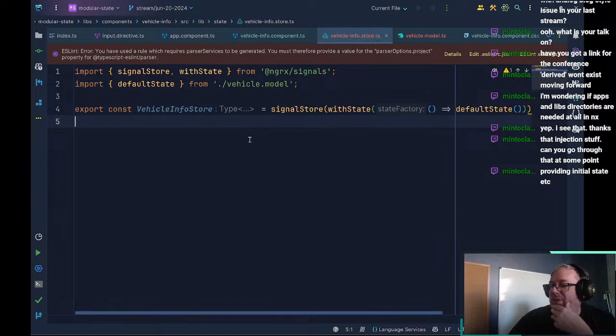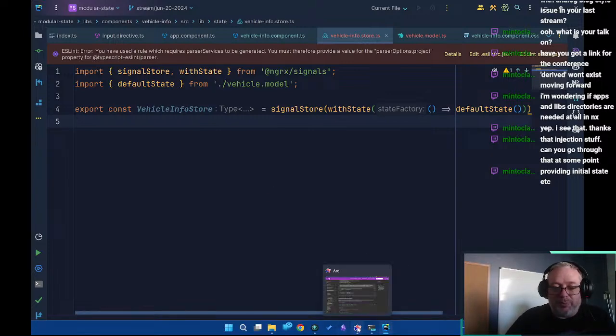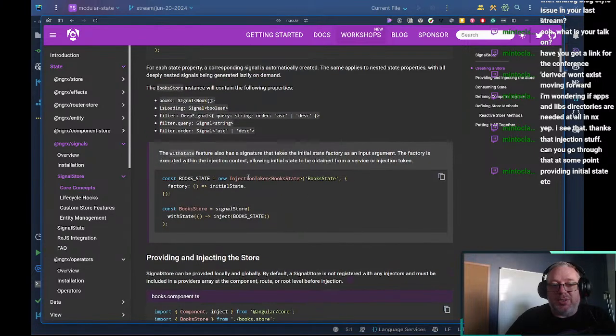The injection stuff. Can you go through that at some point? Yeah. Let's go through it now. I'll try and end at like 8 p.m. But for the injection stuff, right?